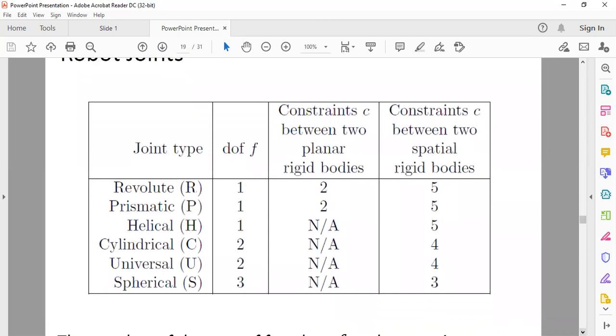Like I said previously, the revolute joint has only 1 degree of freedom. By virtue of the fact that it has 1 degree of freedom, it means that it has 2 constraints. Because I told you that in a planar space, the maximum degree of freedom you have is 3. Since a revolute joint has 1 degree of freedom, two of its degrees of freedom are constrained. Similar to the prismatic joint, it has 1 degree of freedom. So the constraints it has is 2 because it's a planar motion and the maximum you have is 3.